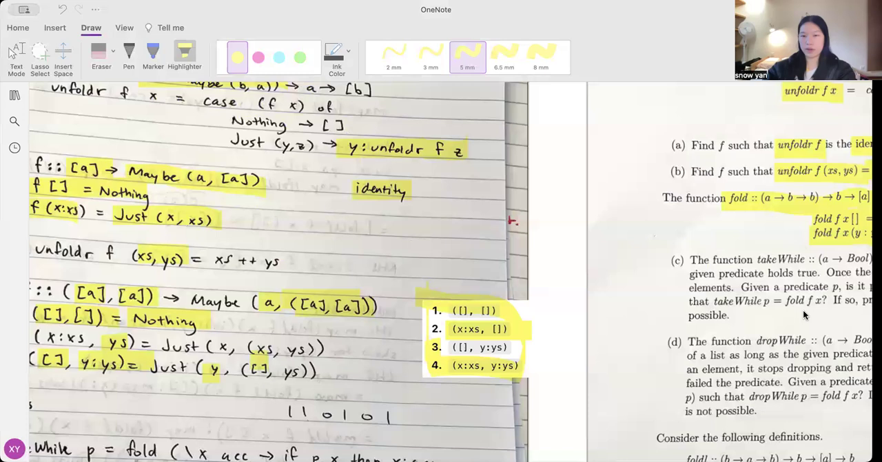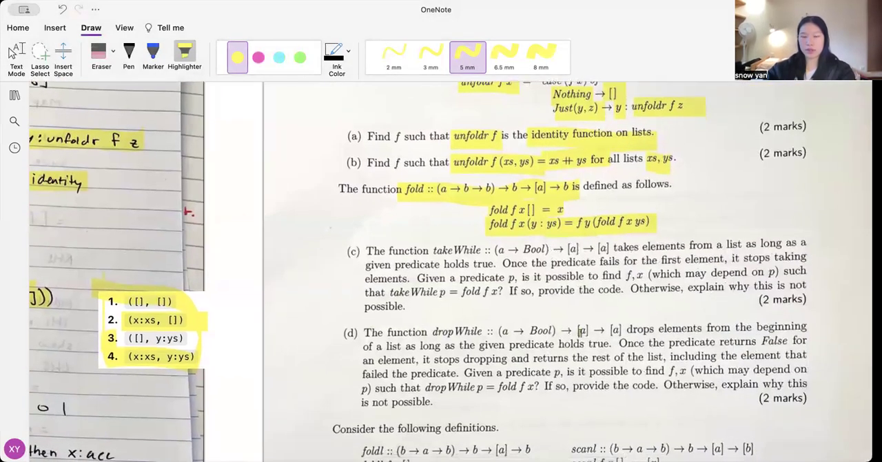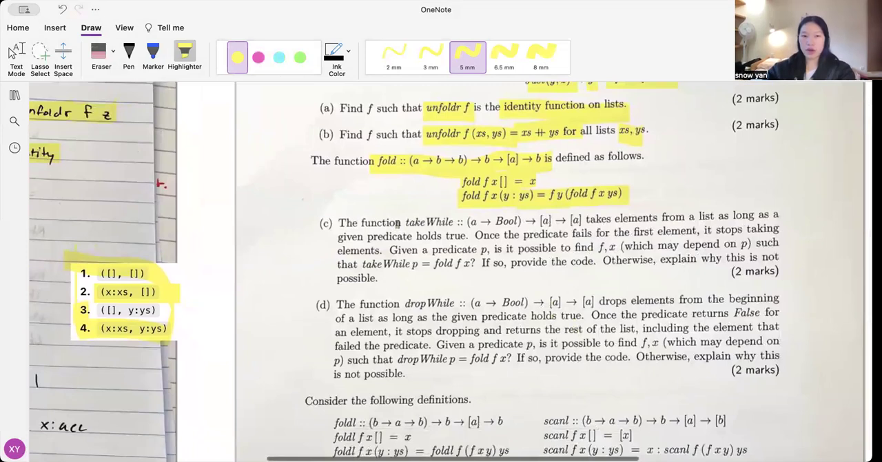Okay, let's wait for a bit. While that's going on, let's go to part C and I'll explain that. So the function takeWhile has this type. We have a function that goes from A to bool, then we're given a list, and we're supposed to return that list when that function is applied. So takeWhile is basically checking each element of the list while the predicate holds true. If that fails for the first element, we stop taking it.